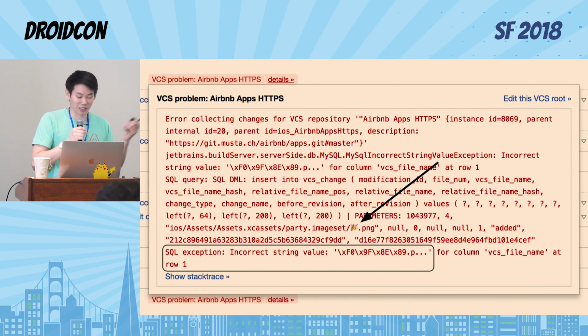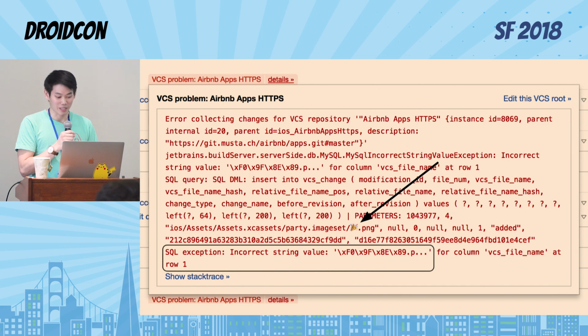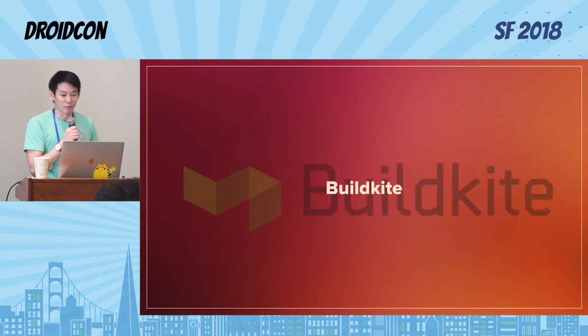But we were able to fix this. This is just one of those funny stories where you don't expect emojis to create company-wide blockages. All right, so moving on, I'll introduce Buildkite now and why we wanted to move to it.